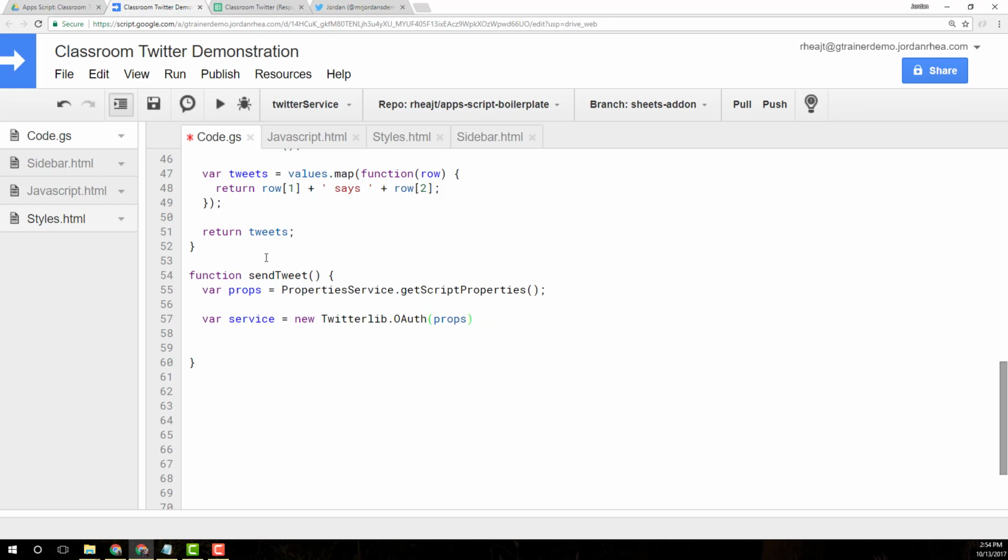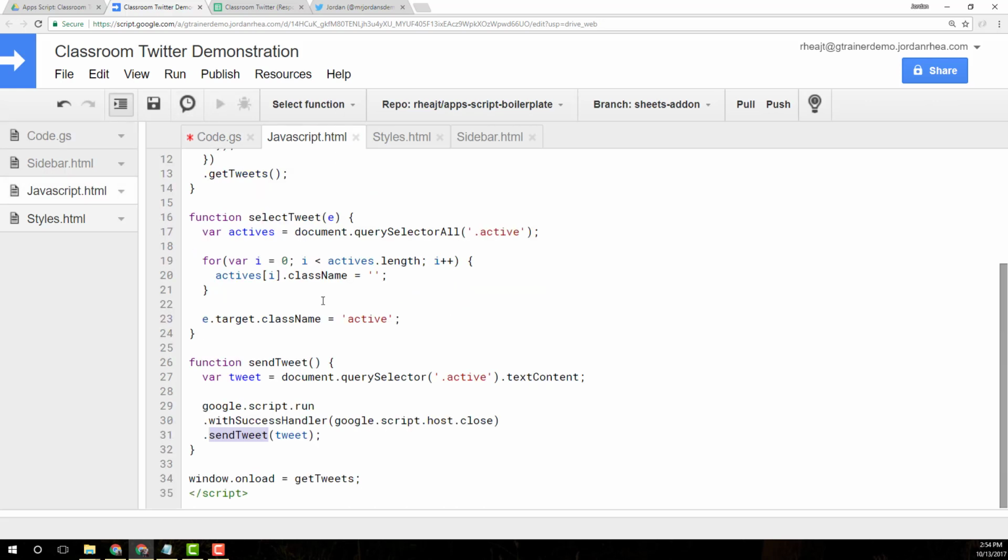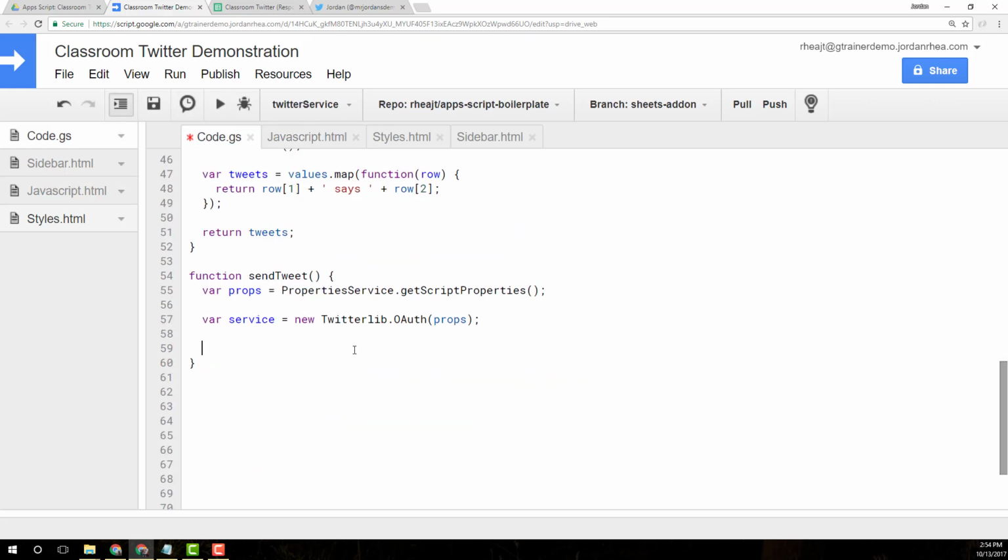And I don't like to put semicolons in there. Google Apps Script is finicky about semicolons. They're not actually required in JavaScript, I don't think, anymore. So in your HTML files, you can forget the semicolons, but the .gs files can be a little finicky about them. So let's make sure that our service.hasAccess, and inside of this block is where we're going to send the tweet.